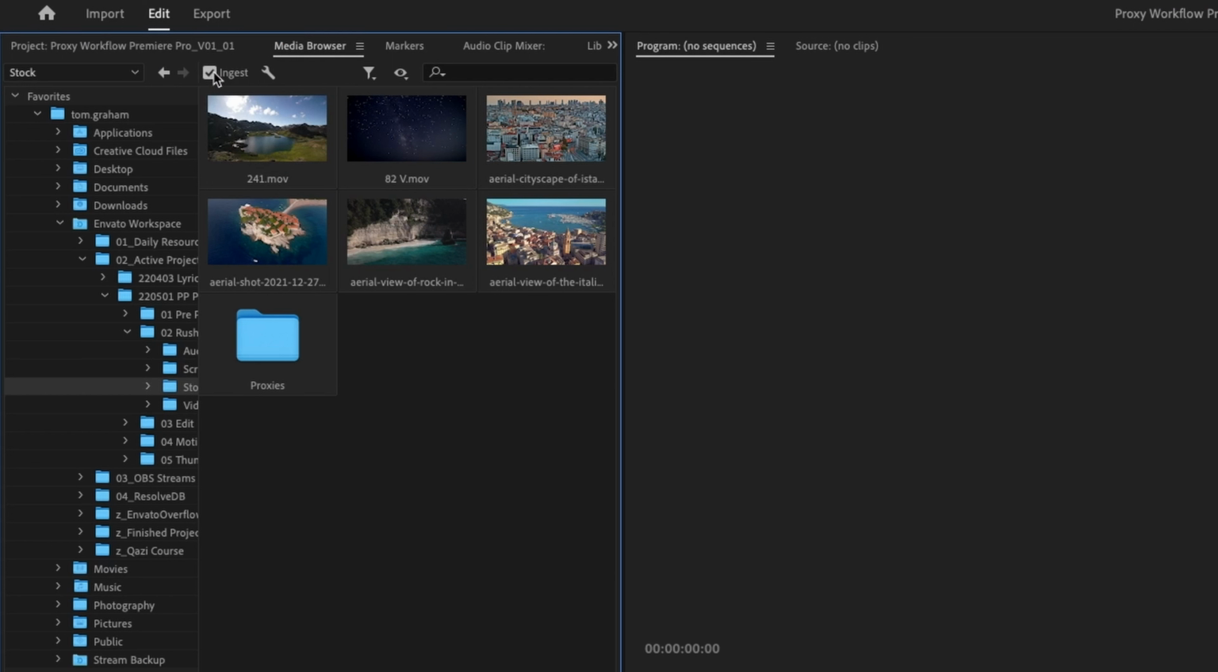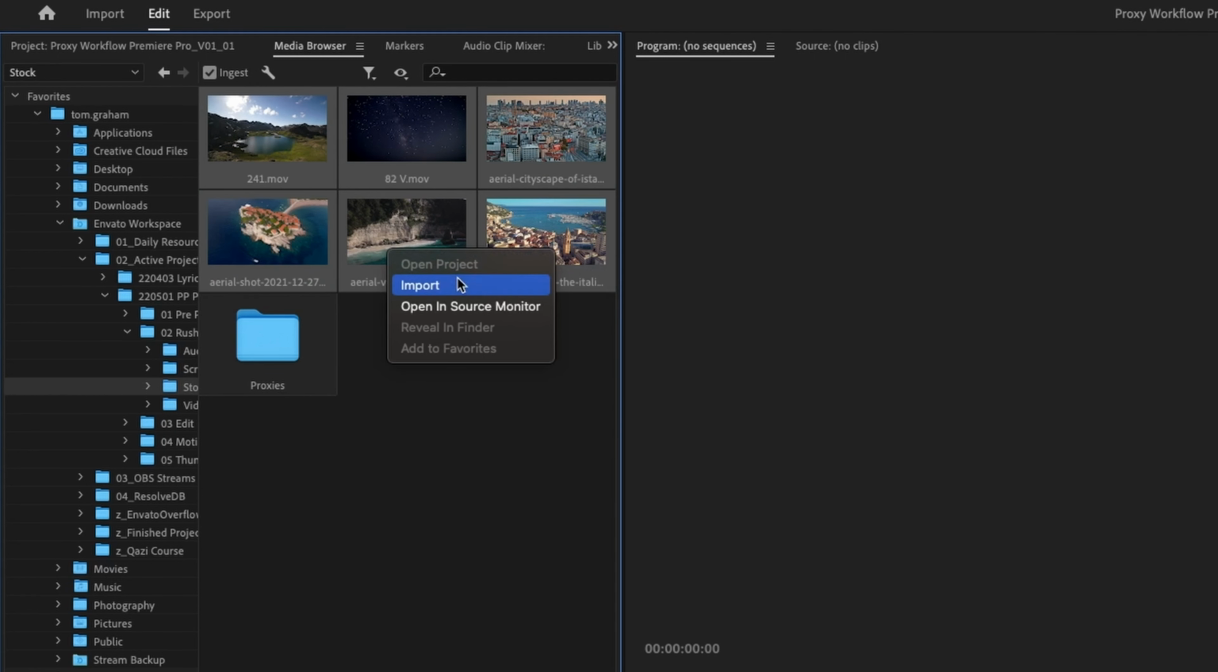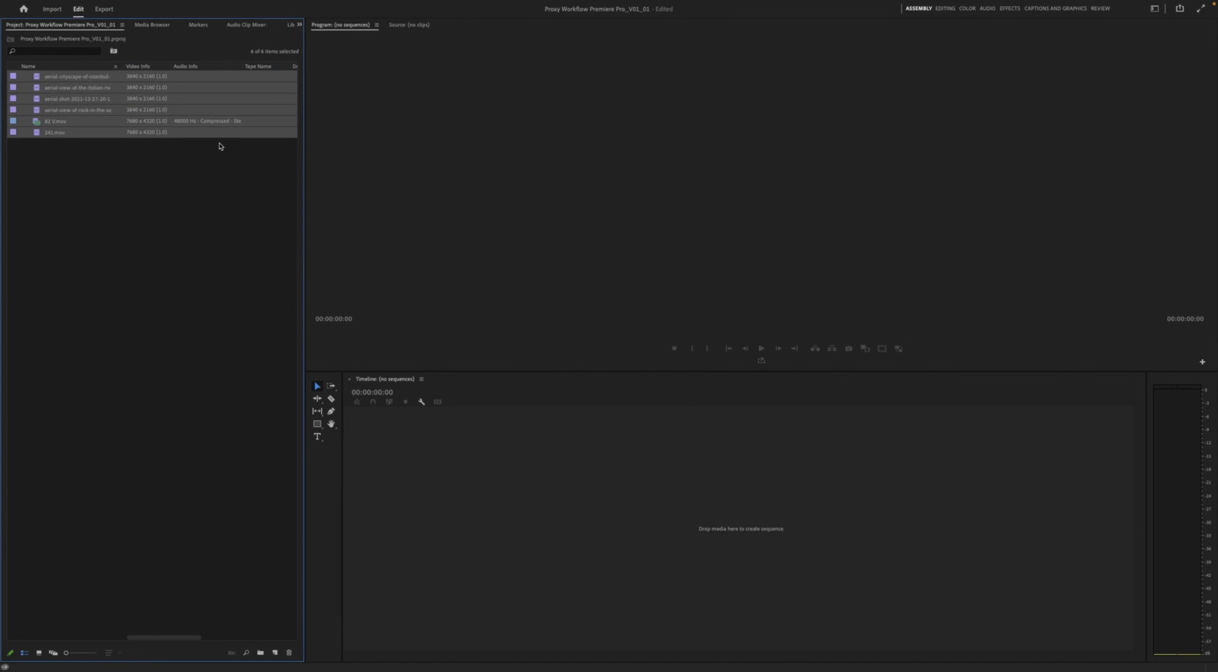So you've got to make sure this is checked on for the next step to work. If it's not checked, you'll just be importing the full resolution media. Make sure it's checked for this next step. So once you've gone through and you found where your footage is, you just want to highlight it all. So I can now right click on this and hit import, making sure that ingest is checked up here still, hit import, and it's going to open up all of our files just like we did before.